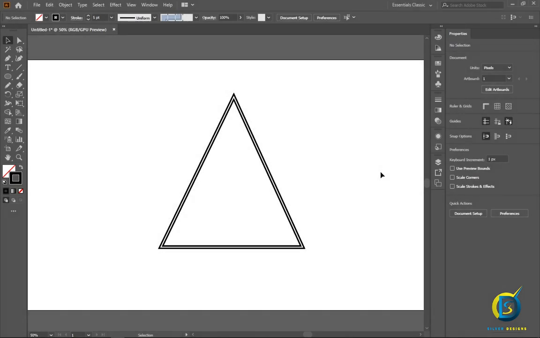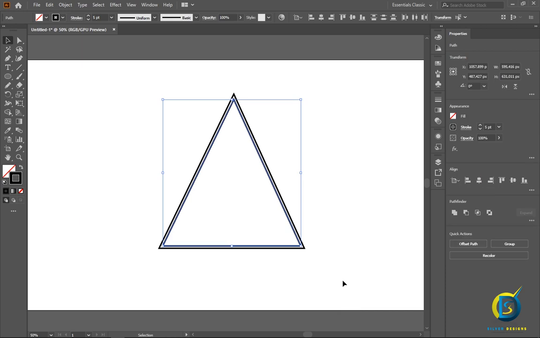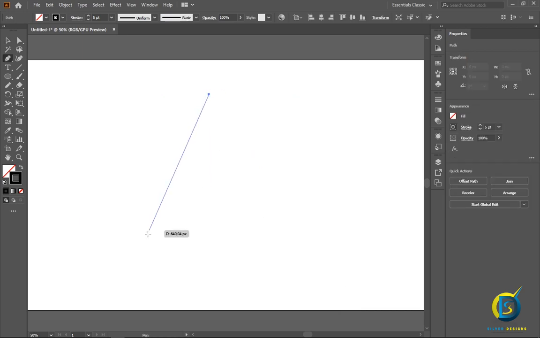In this video, I'll show you how to add multiple strokes to a shape. So to add multiple strokes, let's delete this first. Draw a shape like this.